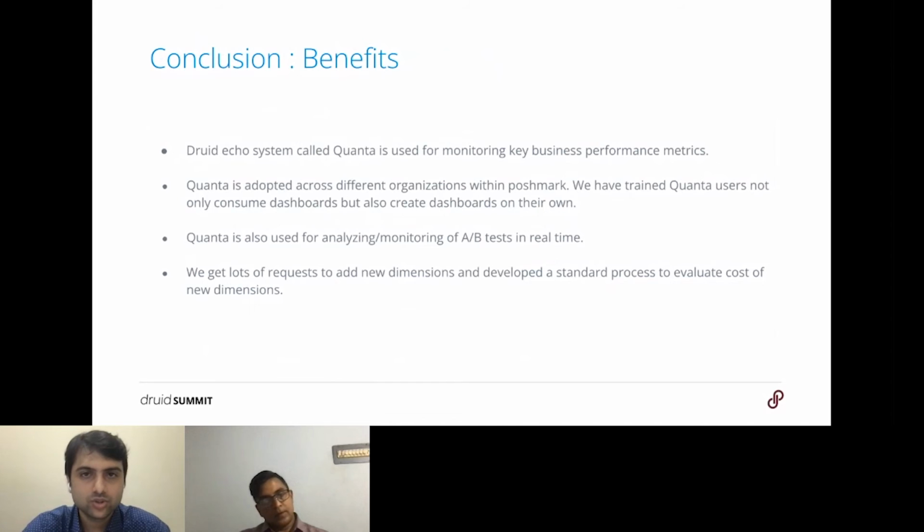In terms of conclusion, Druid with Grafana is what we call Quanta, the whole ecosystem. It's primarily used for monitoring business performance metrics. We have adopted Quanta in multiple different organizations within Poshmark, and we have trained multiple users not only to consume the dashboards, but also to create them.